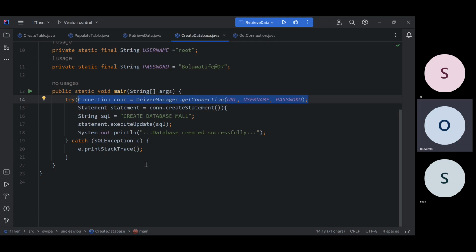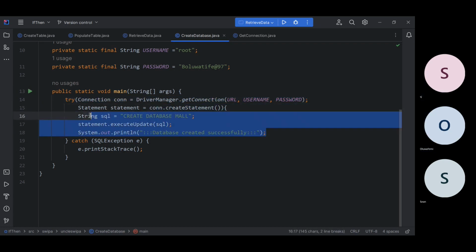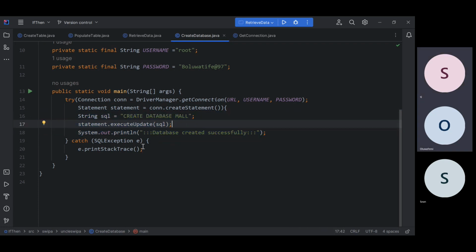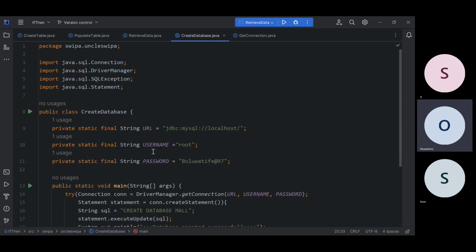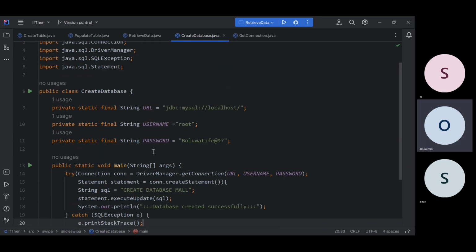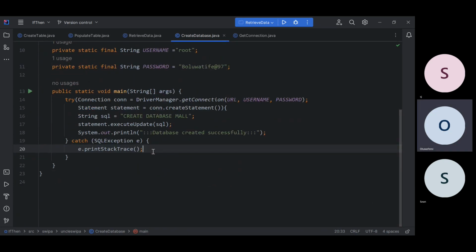If you have any issues, it will try all this code, this whole thing. If you run into any issue or error, it will catch the error and then print the stack trace. It's mainly for debugging, just to tell us where this issue is coming from. I'm going to provide this particular code. Although I didn't comment it, once I go through it, you'll get the gist of what is going on.